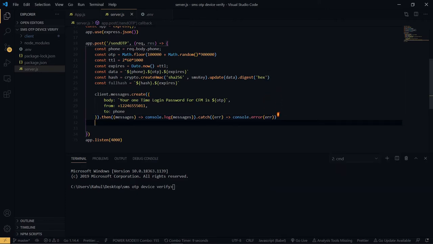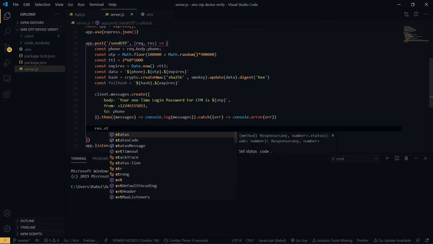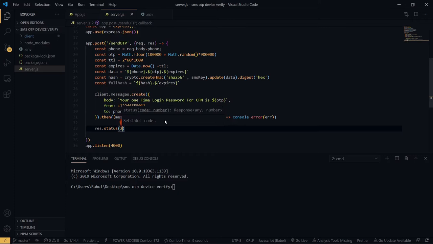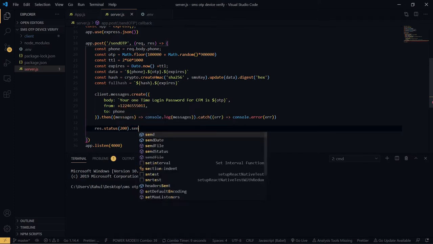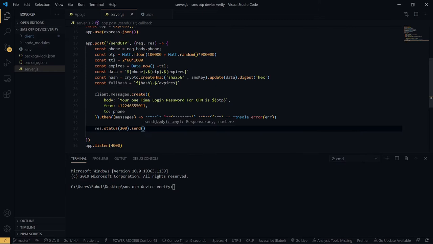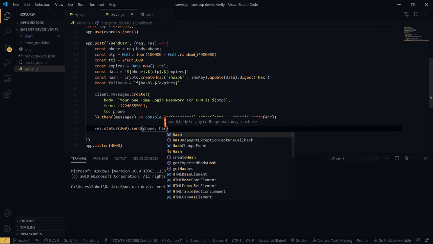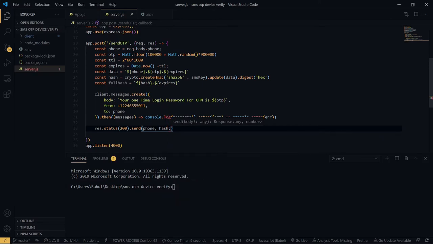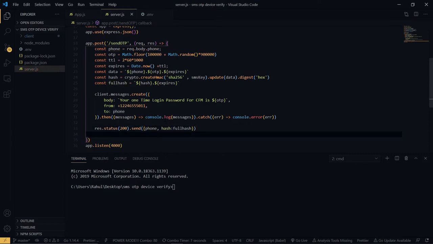Okay, then again, what we need to do is send this as res.status(200). What we need to send is the phone, comma, hash, let's say the hash ends with the full hash, in brackets. We forgot to cover this, we need to send this in brackets. Okay, now let's turn on the server.